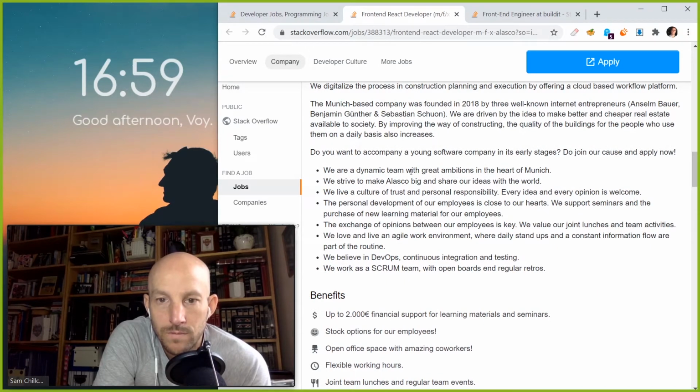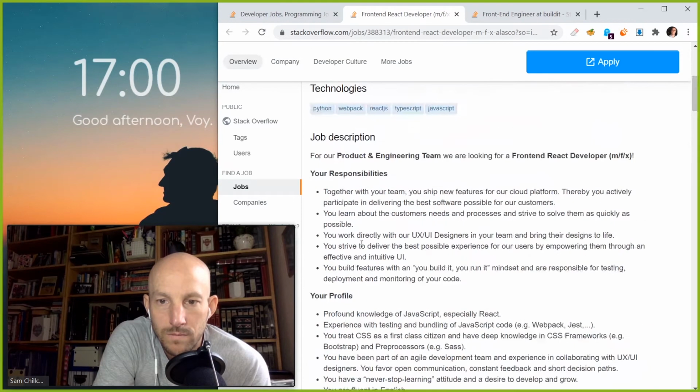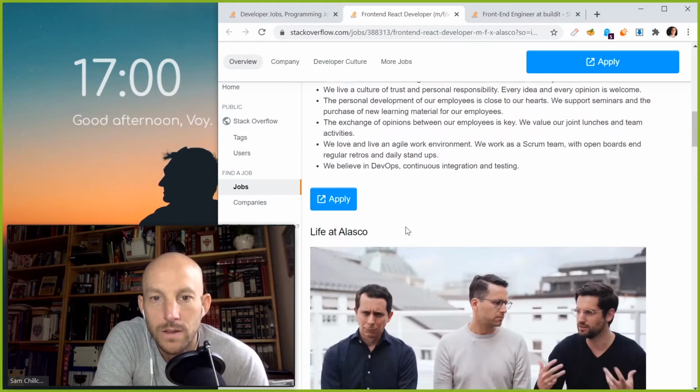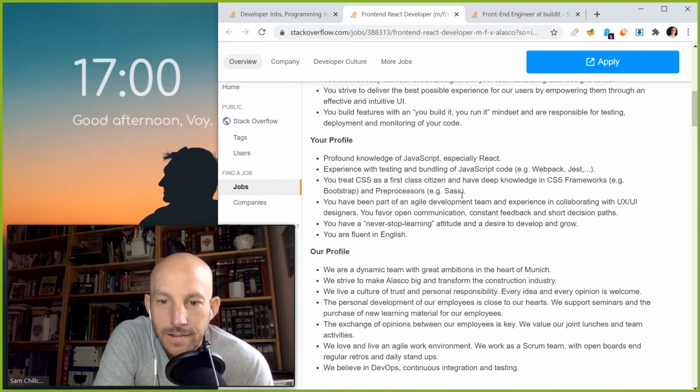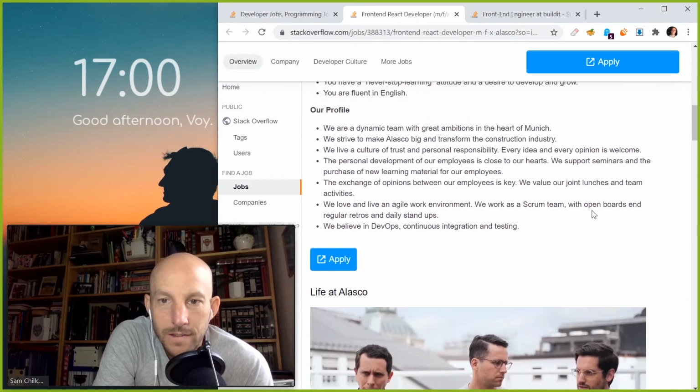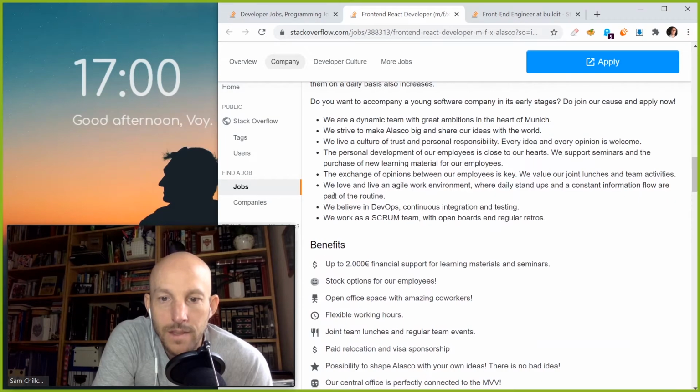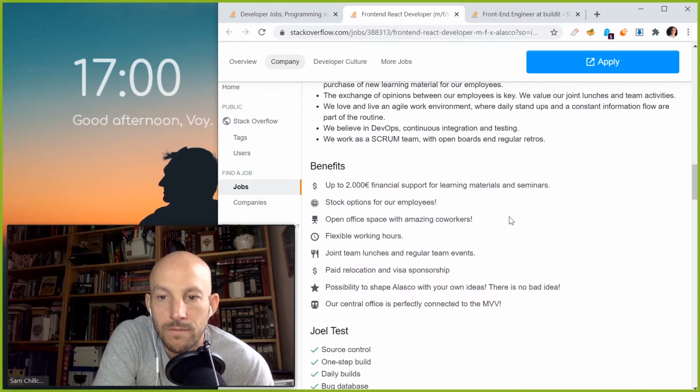We are a dynamic team with great ambitions at heart. Munich. Okay, we strive to make it big. We live a culture of trust and personal responsibility. Isn't it literally what they said before? Bit of a copy, yeah. Yeah, or am I reading this again for some reason? Right, every opinion is welcome. Yeah, they did say it's somewhere here, essentially. Yeah, a lot of it. Yeah, we exchange opinions. This is just a copy paste, so won't get into that.